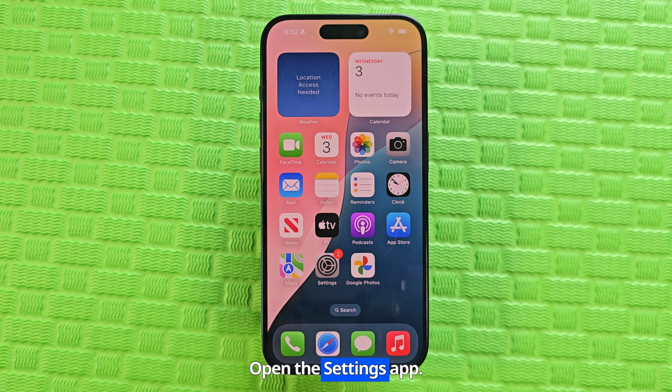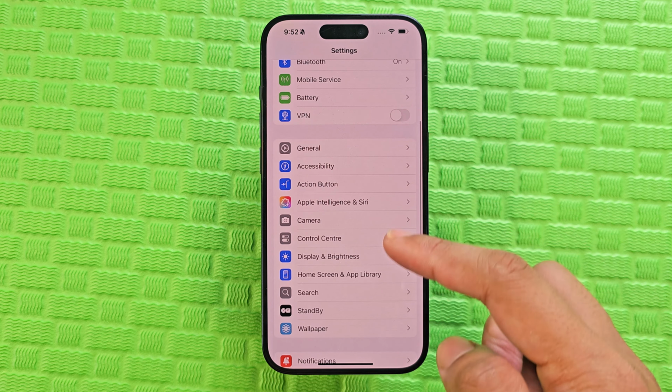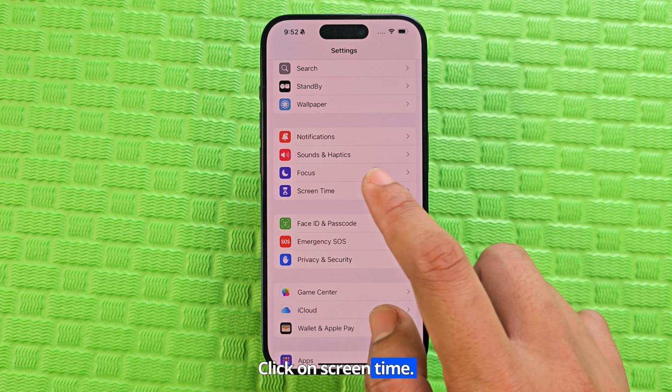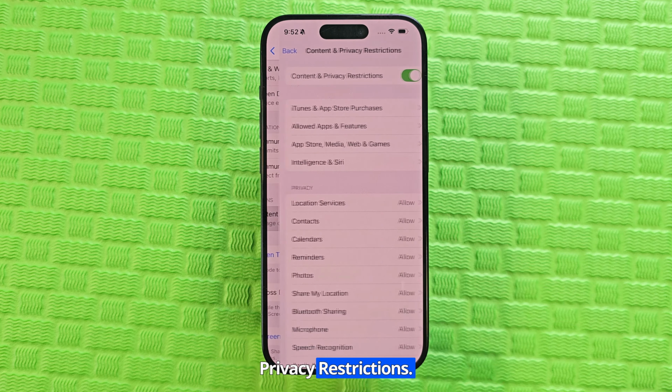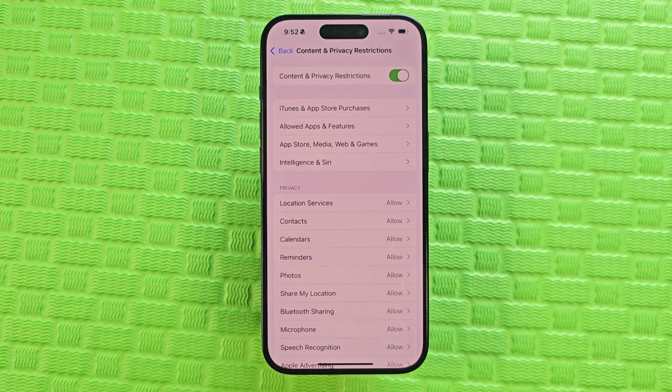Open the Settings app. Click on Screen Time. Click on Content and Privacy Restrictions. Turn it off and on. Click on Allowed Apps and Features. Make sure all apps are enabled on here.